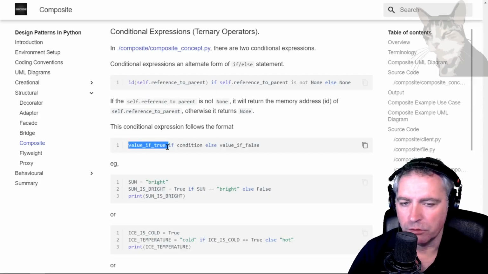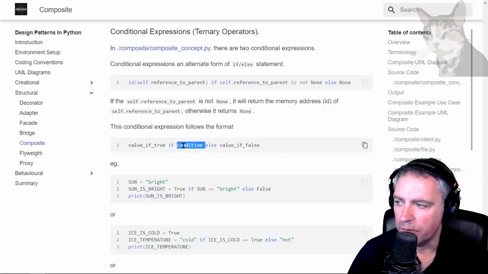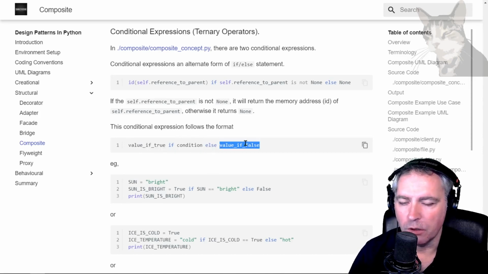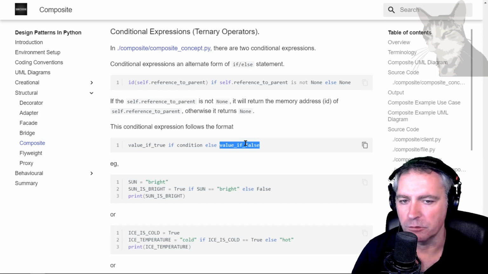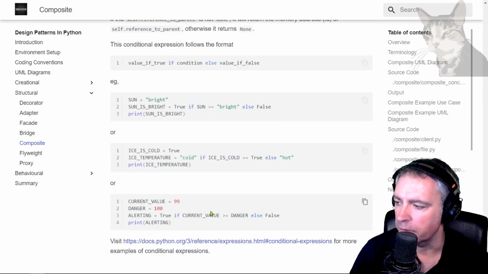So it's value if true, if condition. If that condition evaluates to true, then that's the value, else value if false. If you've done other programming languages before and used if-else statements, they're usually written if something equals true, then that, else that. The order's been swapped around a little. So I'll just run some examples of that now.